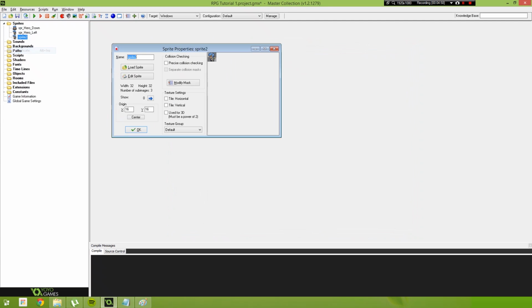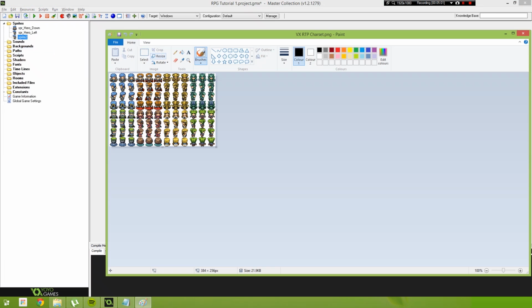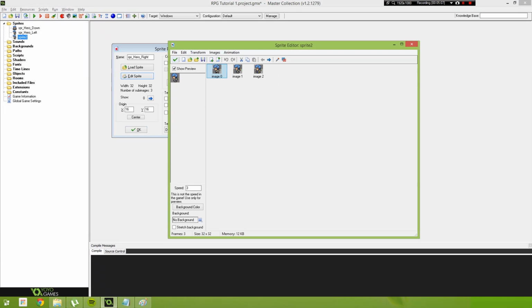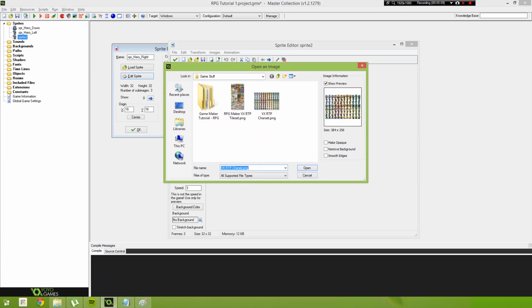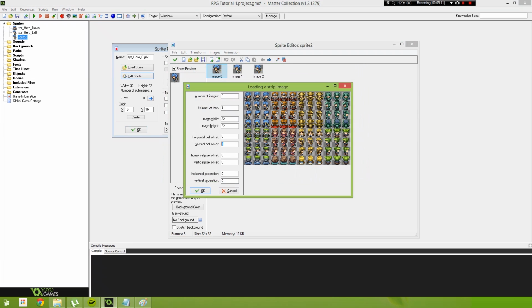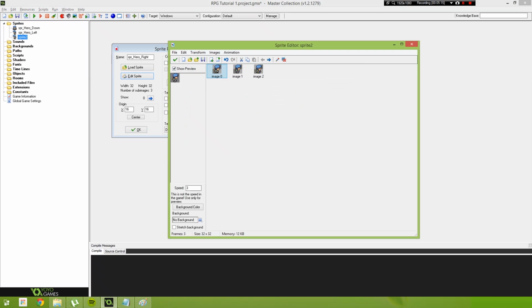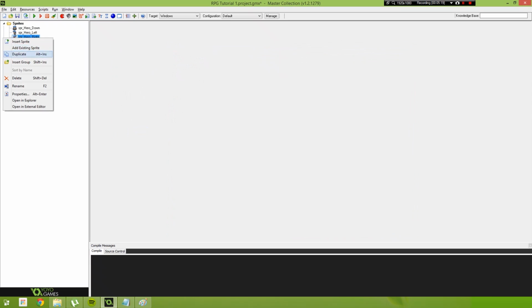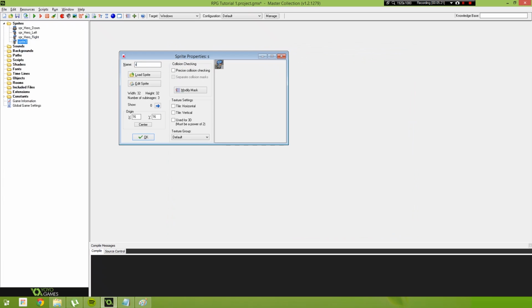We repeat this 2 more times, this time for the right animation, and then the up animation. So I'm just going to go ahead and do that now. This time we import the same character set, and we set our vertical cell offset to 2. And select OK, and now the sprite is facing right. Again, center the image and press OK, and finally duplicate that image and call this one Sprite Hero Up.